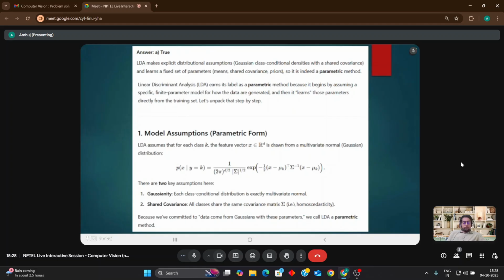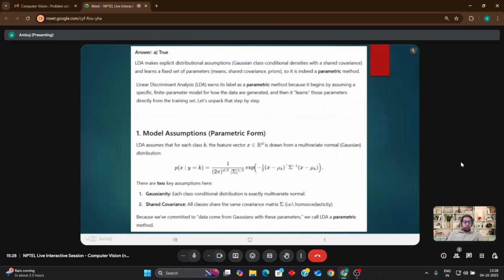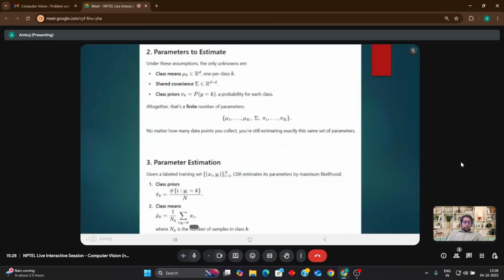Because we have committed to the data coming from Gaussians with these parameters, we call LDA a parametric method. The parameters to estimate would be the class means, the shared covariance, and the class priors. Altogether it would be a finite number of parameters: mu 1 to mu k, then sigma, as well as pi 1, pi 2 to pi k. No matter how many data points you collect, you are still estimating exactly this same set of parameters.